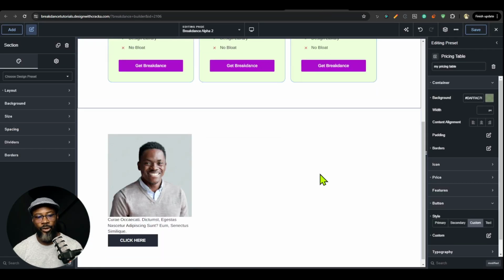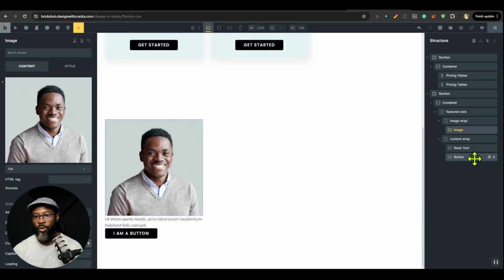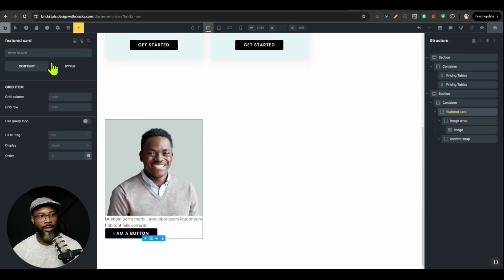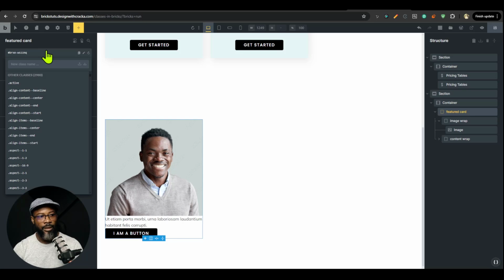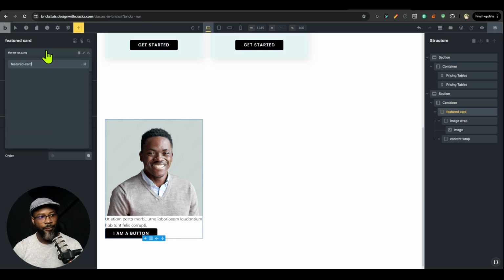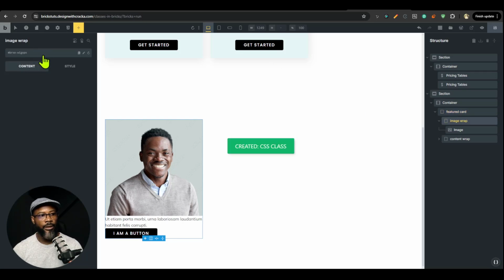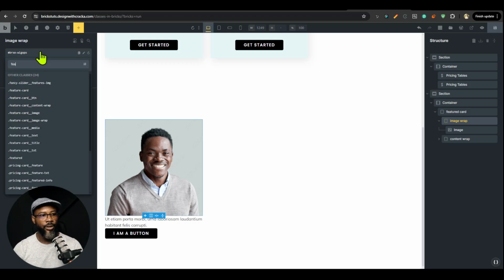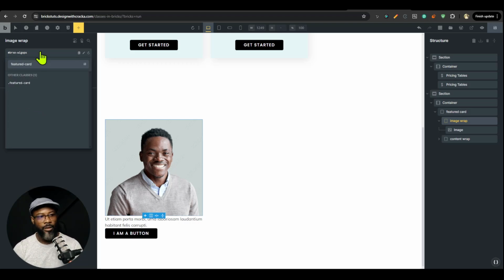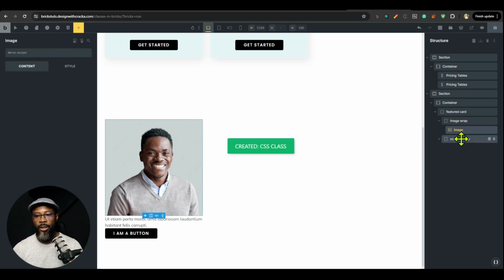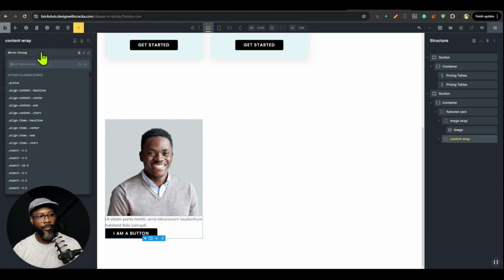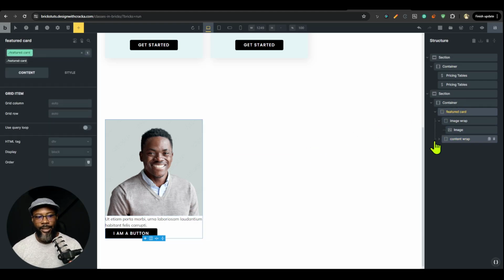Let's jump into things that we can use classes for. So I have this featured card here in Bricks. I'm just going to call this featured card. And then I'm going to call this featured card image wrap. And then I'm going to call this featured card content wrap. All right, so here I'm going to save that.